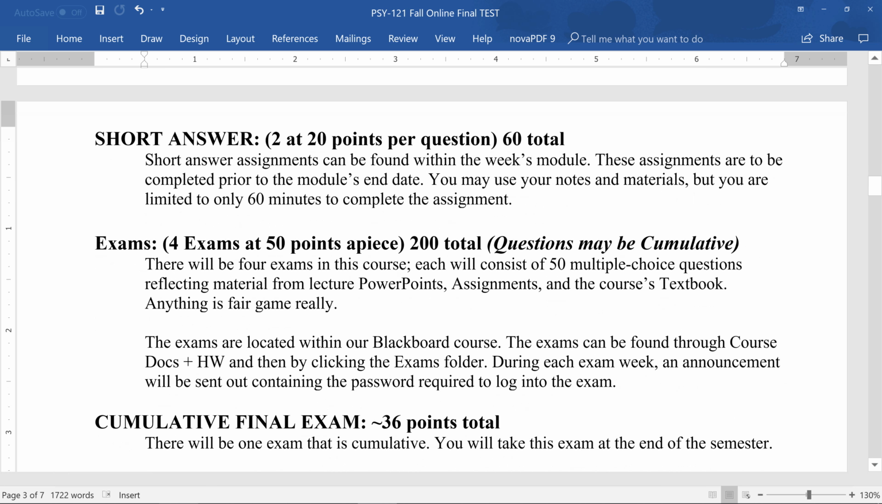So what's going to be a potential short answer or multiple choice exam question? Well, basically anything that comes from those weekly assignments, anything that I give you to read, as well as anything that is in my PowerPoints. I have recorded PowerPoints that will be posted on Blackboard, as well as in the textbook, okay? So anything there is totally fair game.